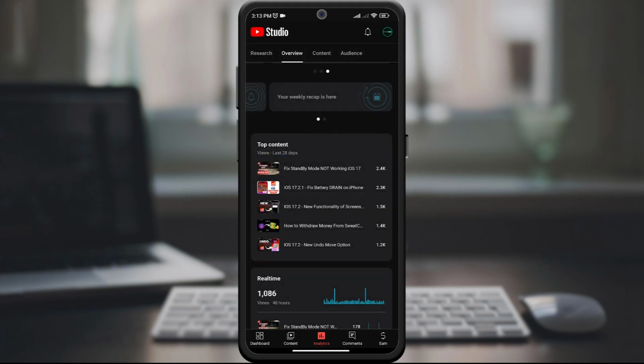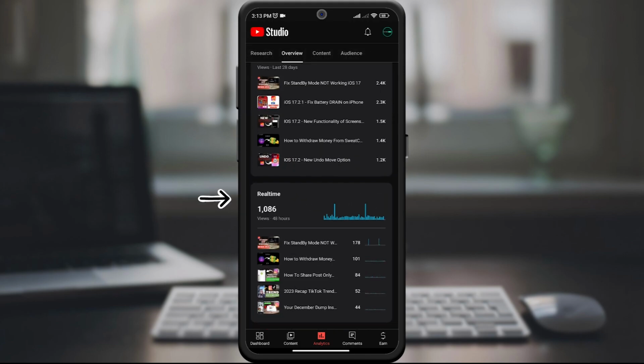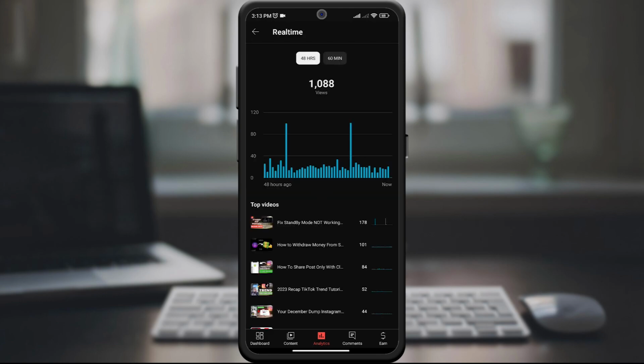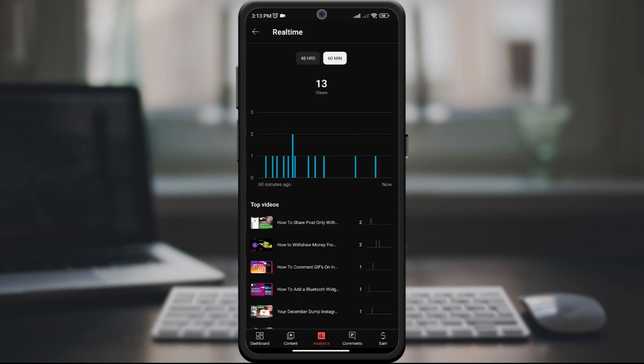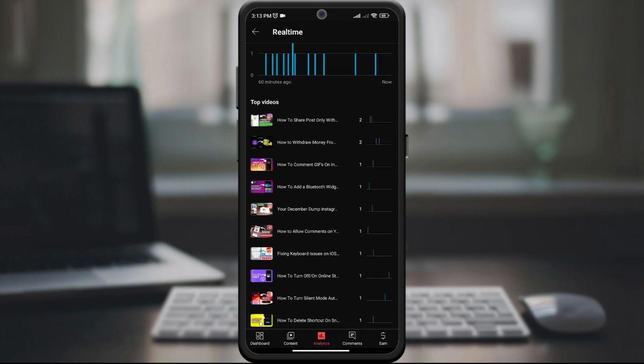And the last option we'll end today's video with is Real Time. Click on that option. By opening this option, you can see in the previous 48 hours how your videos are growing per hour. To be more precise, at the top, click on the 60 minutes option. Now you can see your videos' growth per minute and of course which videos they are.